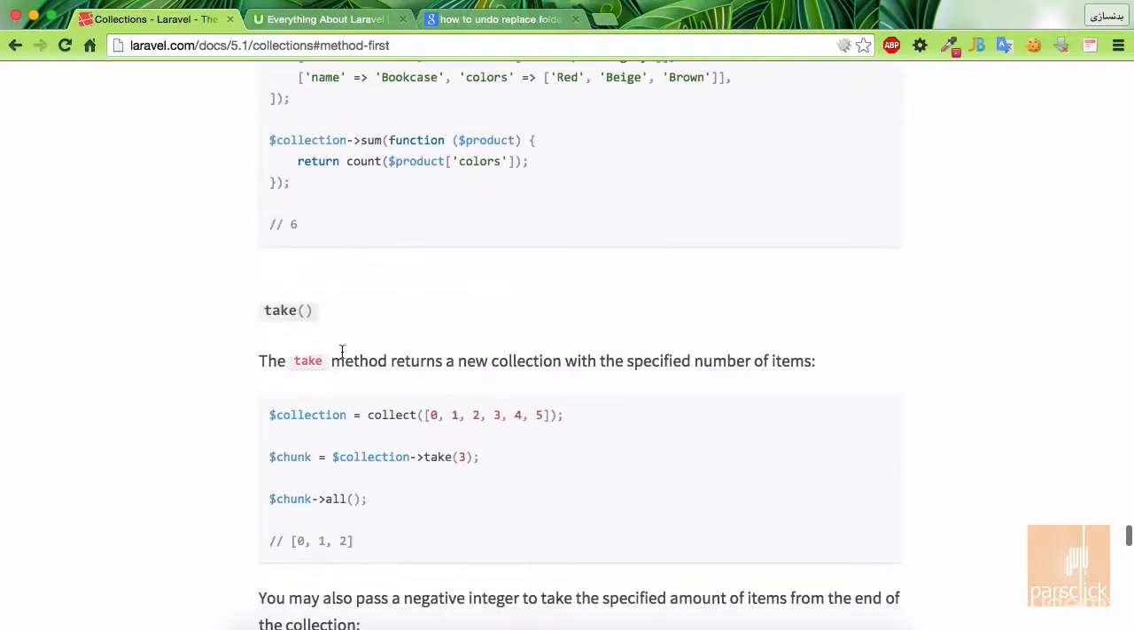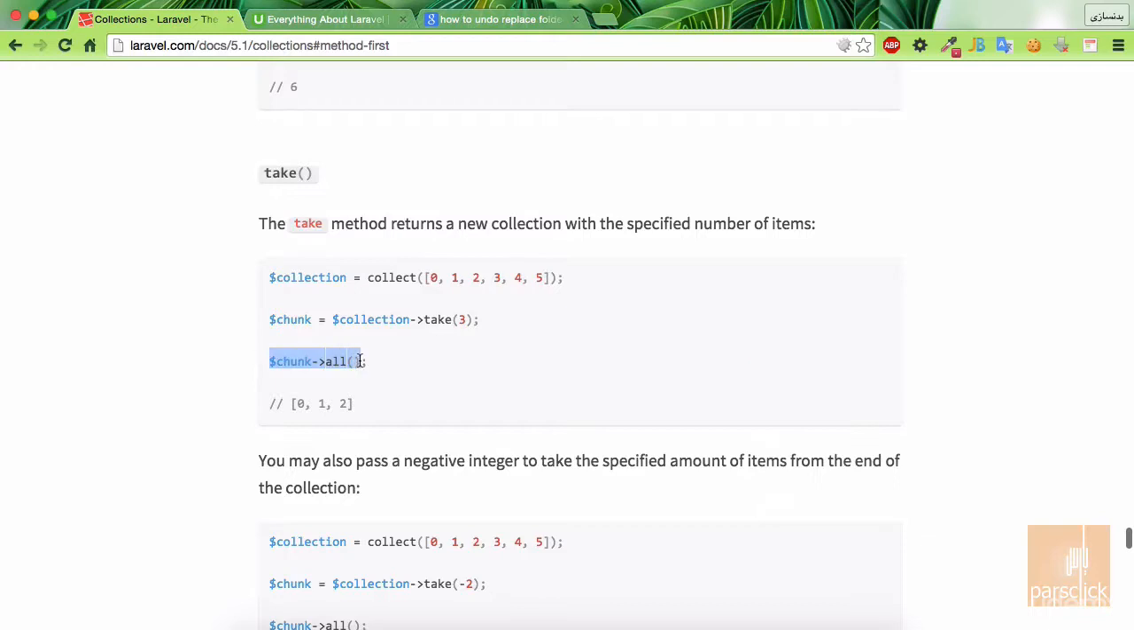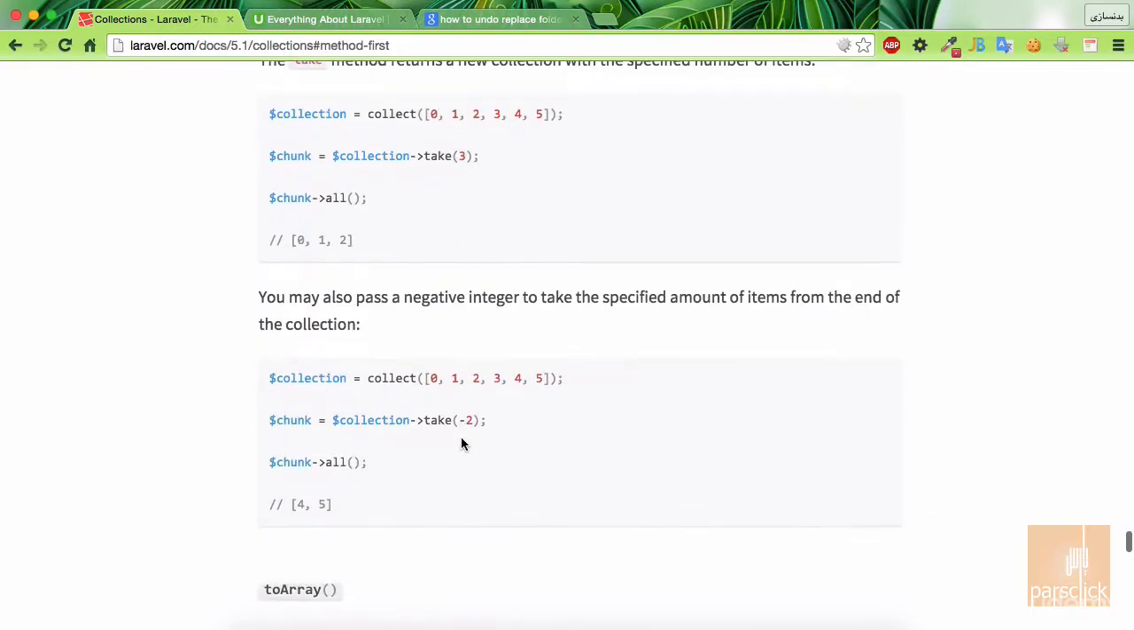Finally, to the end, we have take. So take is going to take 3 elements. This is something I wanted to mention: when you say take and then pass a 3 to it, it's not counting by index, like this is index 0, this is index 1, this is index 2, and this is index 3. It's going to count only 3 elements, which is 1, 2, and 3, and takes them out of the collection. So the rest of it is going to go away. So when you say chunk all, it will show you 3 elements. So it takes it out.